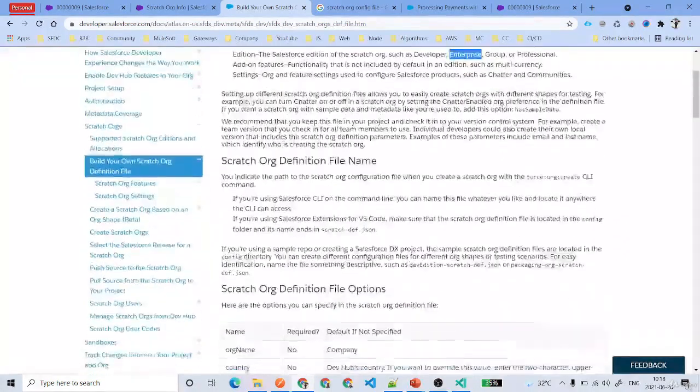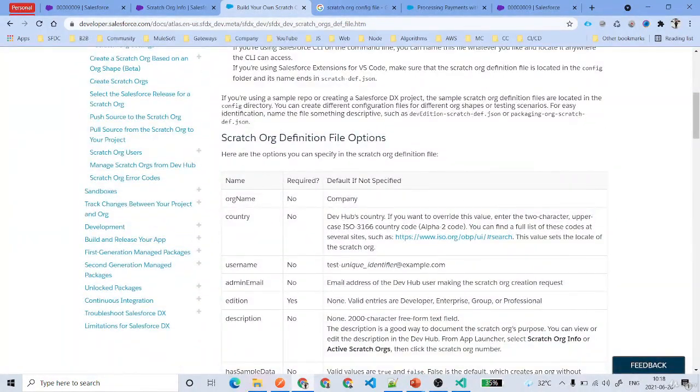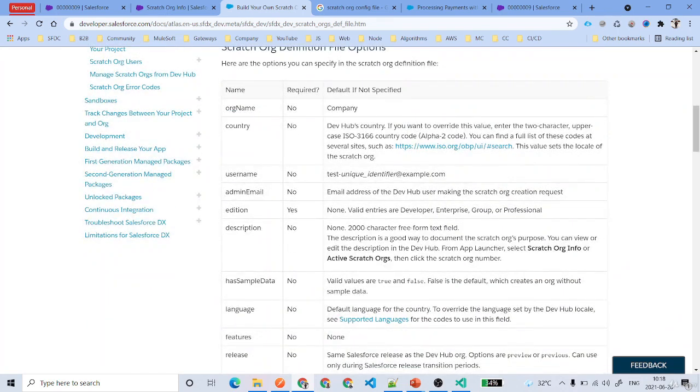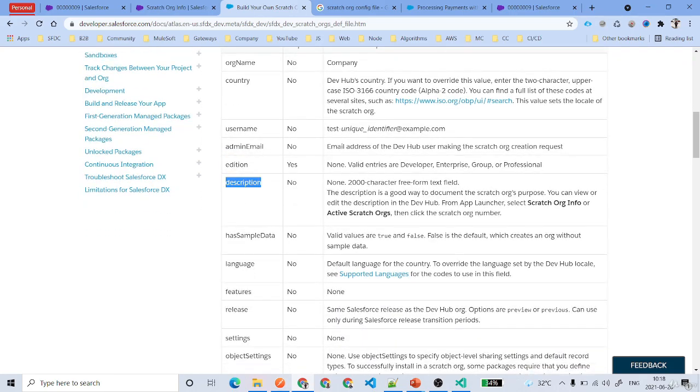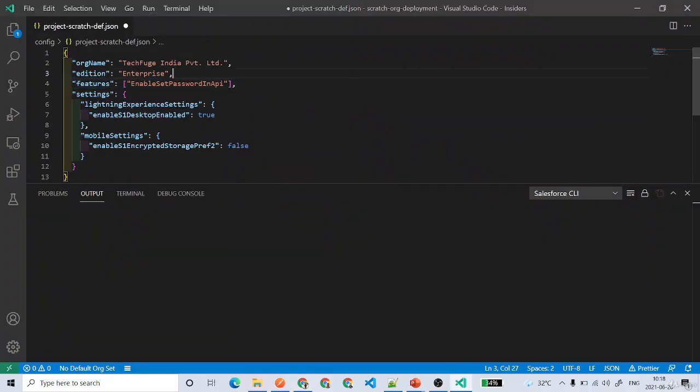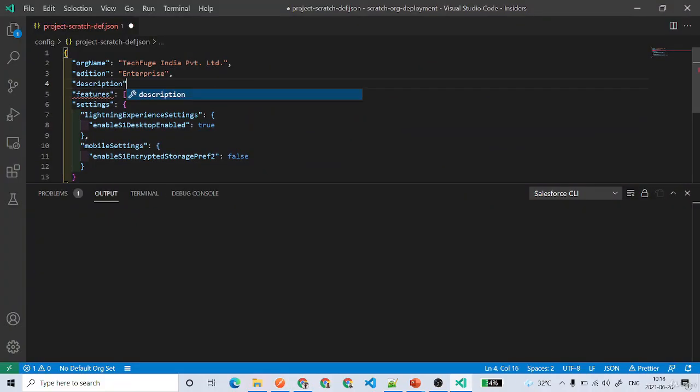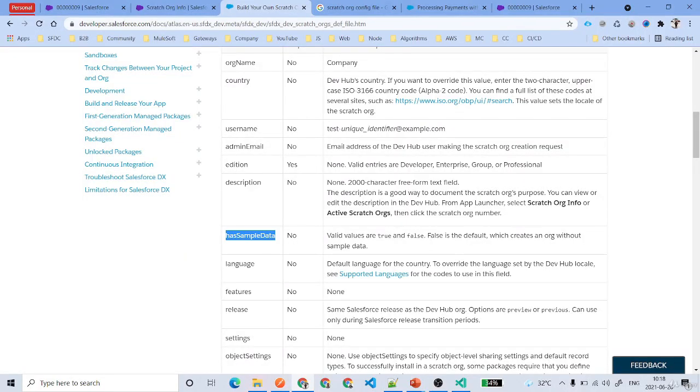So if you scroll down over here, you see that there are multiple things. Like we have got org name, country. You don't need to define the username, admin email. This edition is required. If you wanted to have some description, you can have the description of your scratch org as well. You can say that created for user story, whatever the user story number is, and then provide a valid comma.